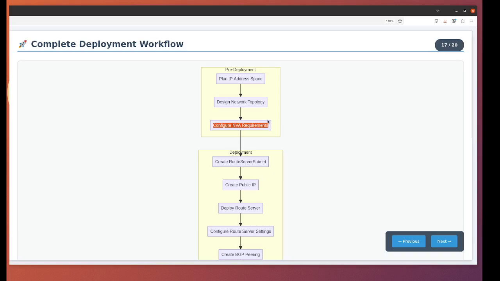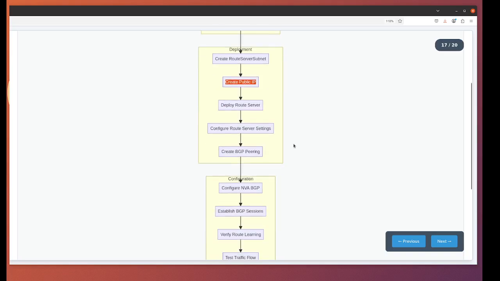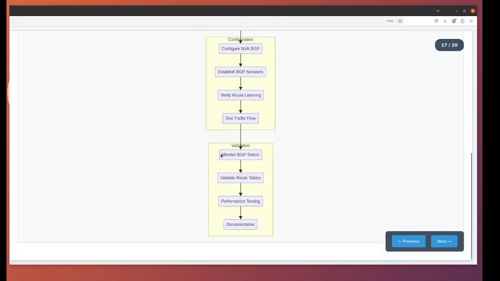During deployment, stick to the sequence we've covered. Don't try to create BGP peering before Route Server is fully deployed. It will fail. The configuration phase involves coordination between teams. Make sure your network team configures the NVAs properly for BGP peering. Finally, validation is critical. Don't assume everything is working just because the commands succeed. Test actual traffic flow and verify that routes are being learned and advertised correctly.